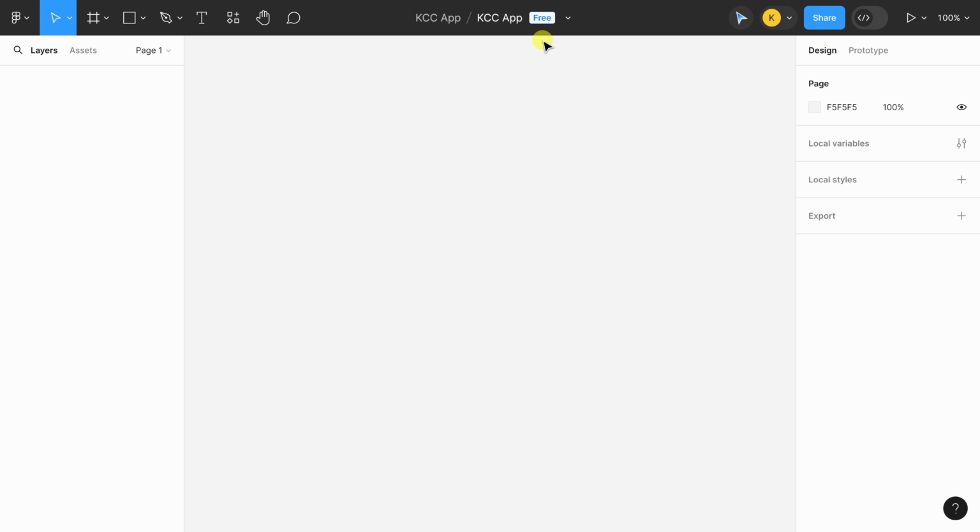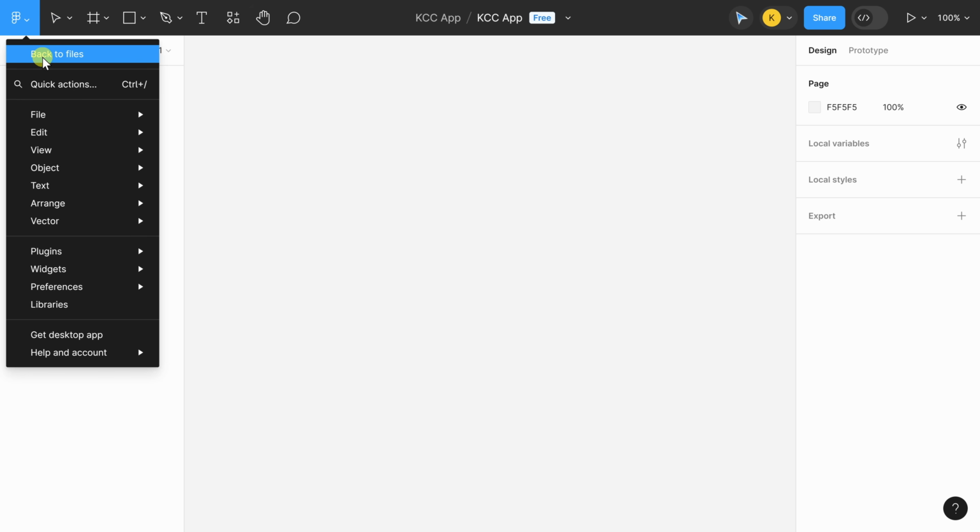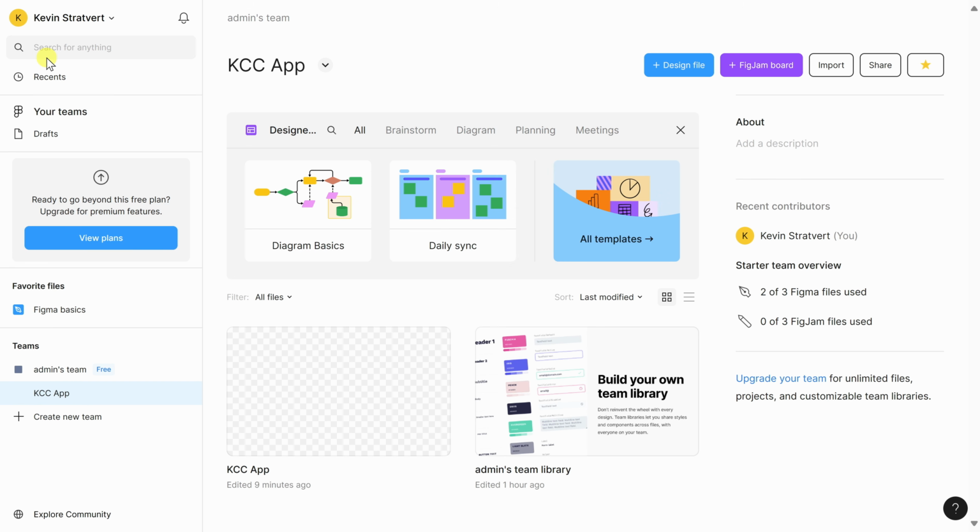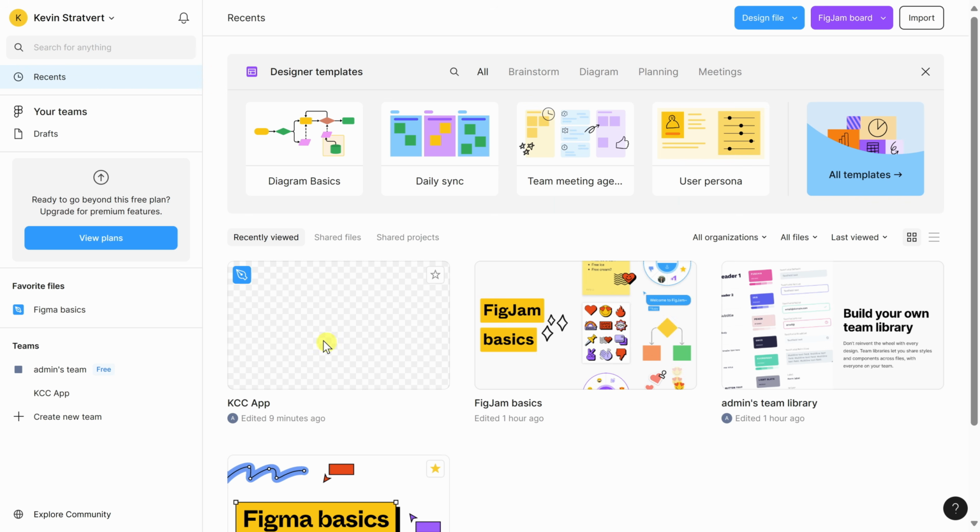Now that we've renamed the file, I want to show you how you can get back to the file browser. In the top left-hand corner, let's click on this Figma dropdown for the main menu, and right up on top, we have the option to go back to files. When I click on that, that brings us back to that file browser view. And down below, we now see the KCC app. If I jump into recents here too, we also see that as one of our recent files.